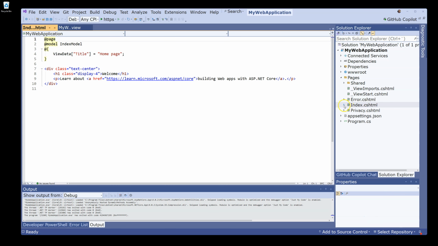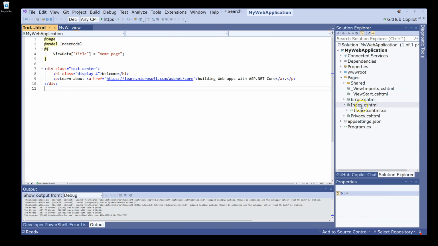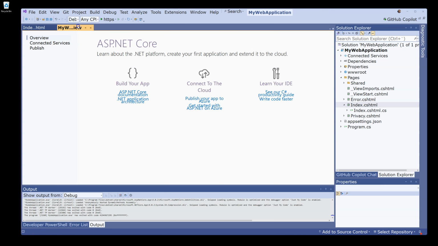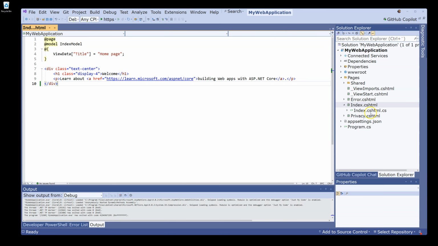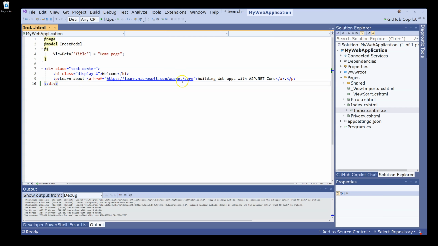And then you see if I click on this small arrow, it has this code behind file, which is called index.cshtml.cs. So index.cshtml is basically the HTML web page where you include some Razor code. And this code behind file, which you find here by just double clicking on it, is basically pure C# code. So let's just see how we can update this one by using some Razor syntax.